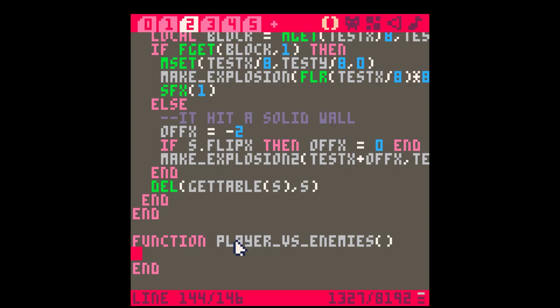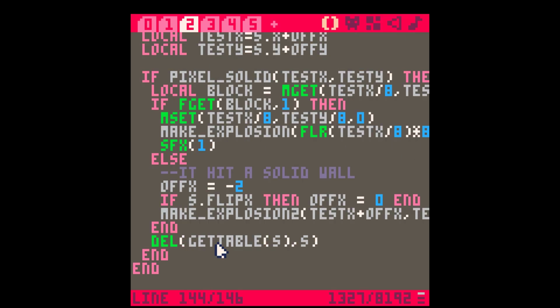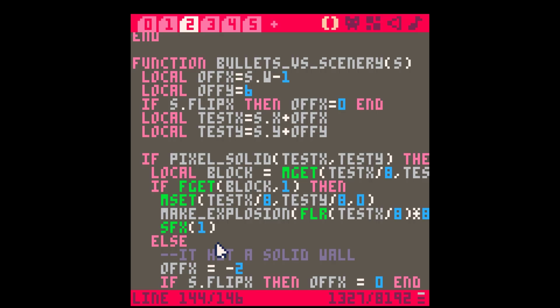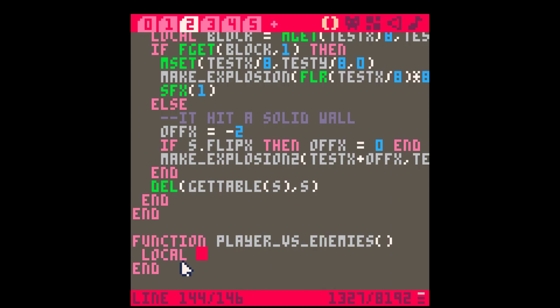So at the bottom of this code, player versus enemy. What I need to do is check. I'm just going to do rectangular checks, so I'm going to check the player coordinates and the enemy coordinates, and that'll be it really. I think I'm going to use some local variables for this. I've got to keep typing local because if I don't before a variable, it will make it global, and then I guess it won't disappear after this function ends, and it might clutter the memory up.